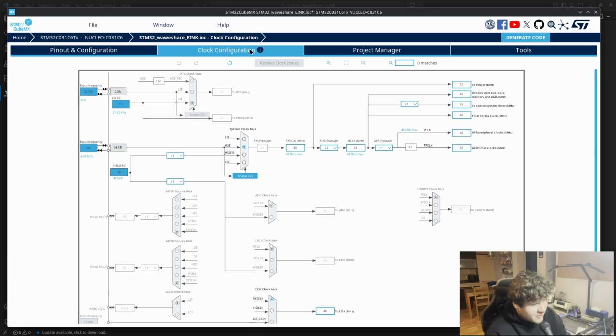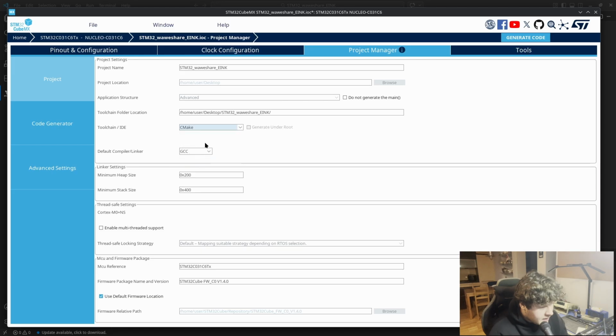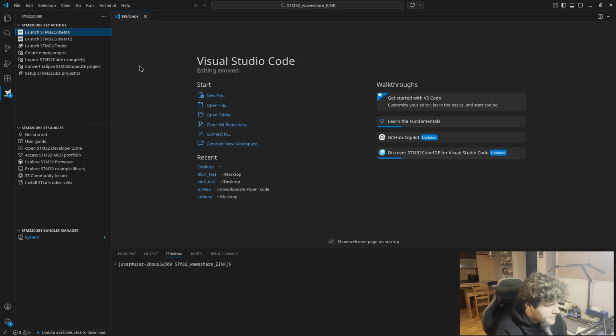Before generating the project, let's check the clock configuration. It's the default configuration, it's enough. And we need to change our toolchain to CMake. And our application structure should be advanced because if you choose basic project structure, header files and source files will be mixed, and I don't recommend it. So just stick to advanced. Okay, we are ready to generate code. We can now minimize it and open it in VS Code.